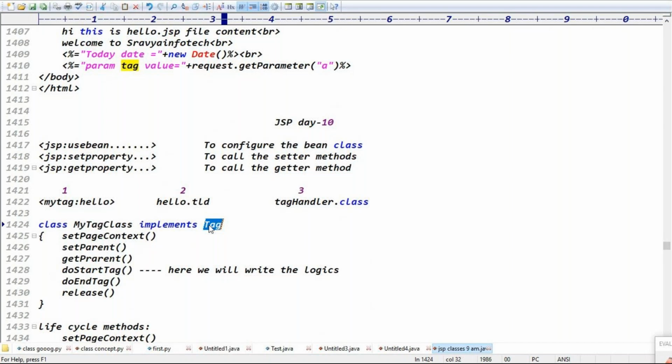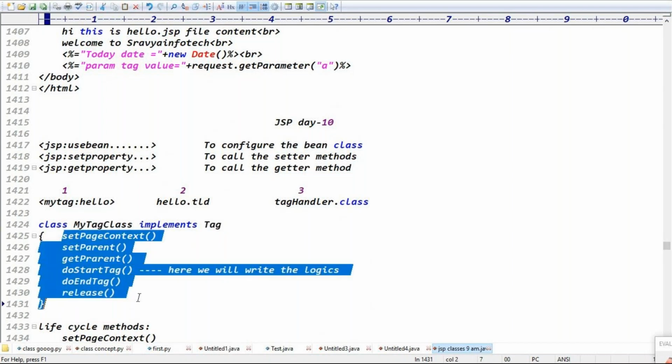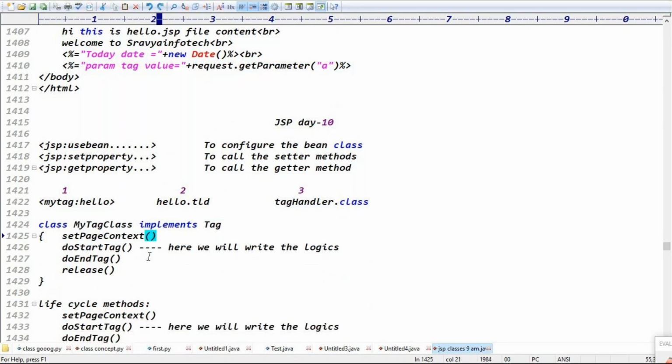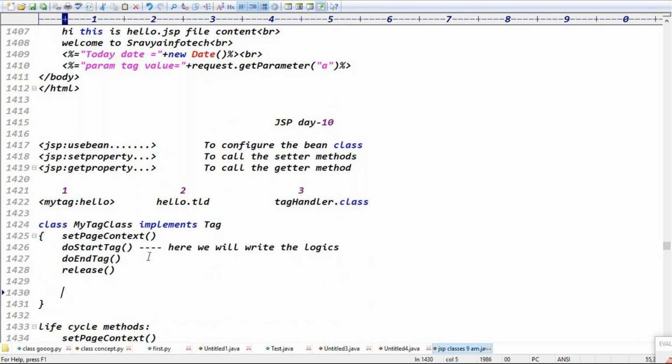In the same way, the Tag interface contains 6 methods in total. Out of 6 methods, 4 methods are lifecycle methods. What are the lifecycle methods? setPageContext is a lifecycle method, doStartTag is a lifecycle method, doEndTag is a lifecycle method, and release is a lifecycle method. setParent and getParent are non-lifecycle methods.